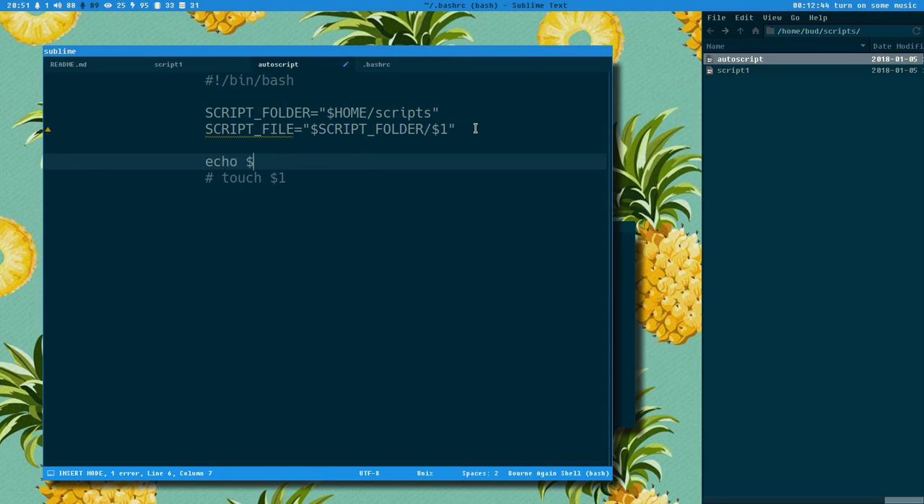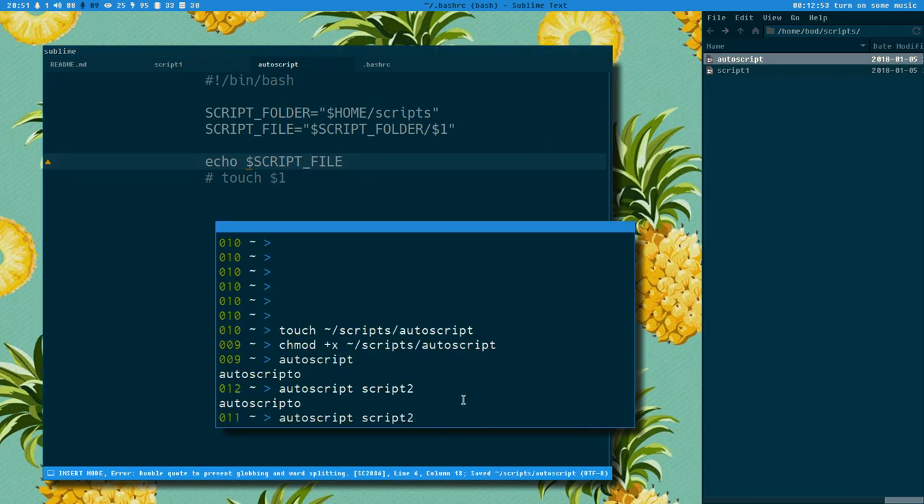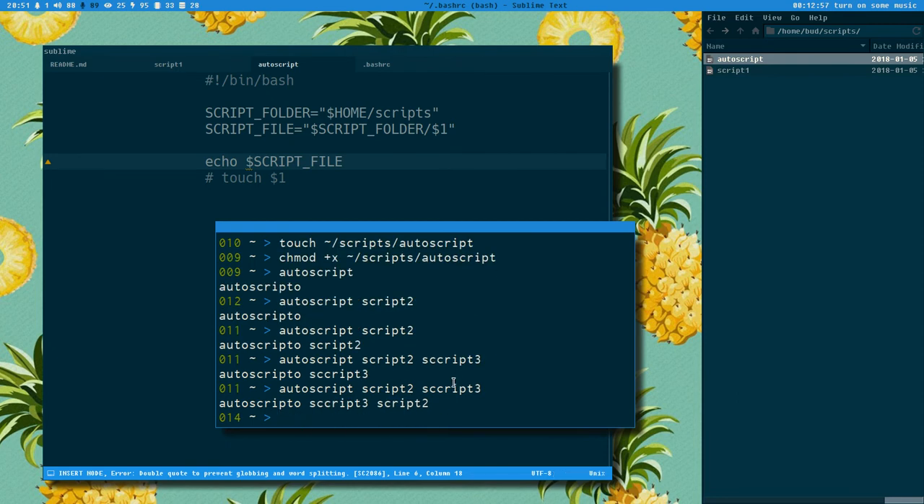Echo script file. Save this. Now if I run this autoscript2, it should print here. Oh, here we are. If I run this, it should print the name. Yeah, it prints the path to the new script that we want to create.